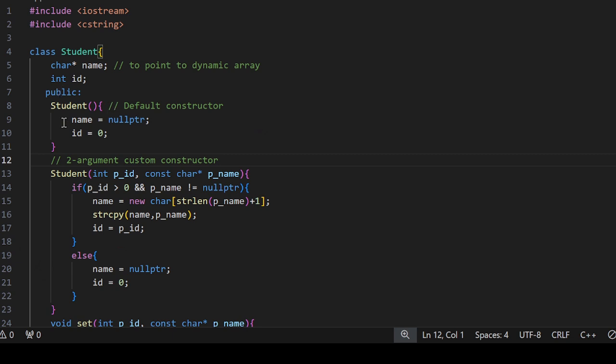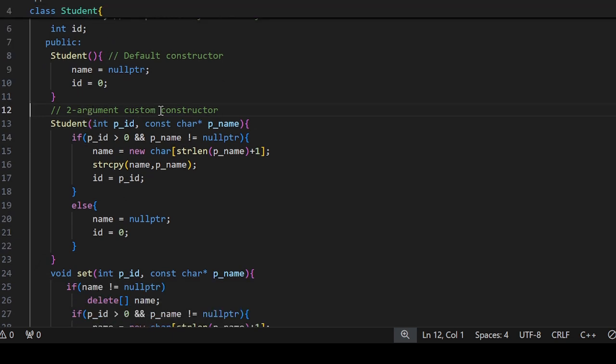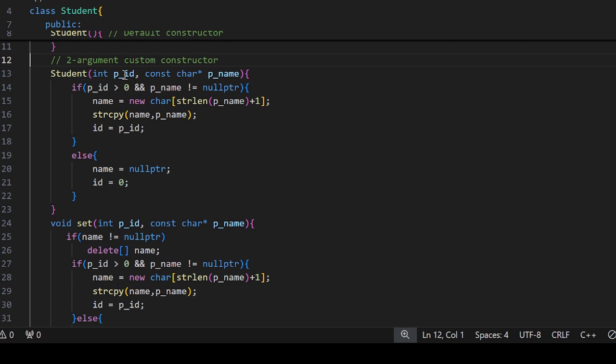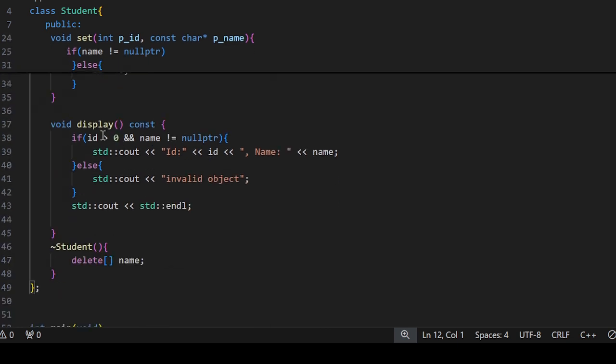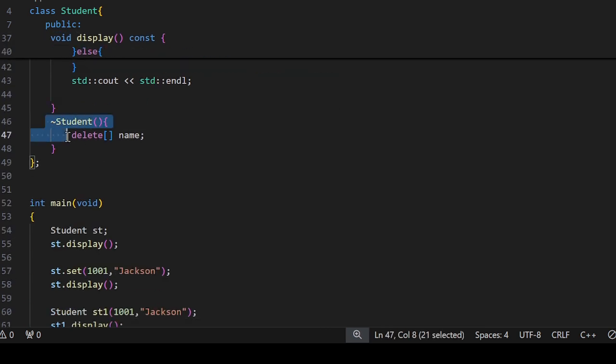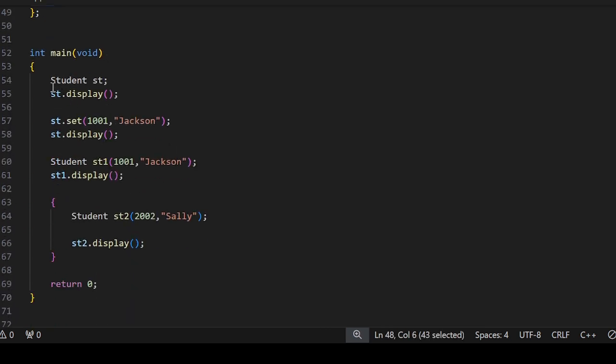And we have a custom constructor, a two argument custom constructor, which receives ID and name and copies data into the data variables. We have a set function to set the ID and name into the data variables. We have a display function to display the name and ID, and a destructor. Now in the main function we have statements for creating the objects, a function for setting data to the object, and the invocation of the function for displaying the object's data.